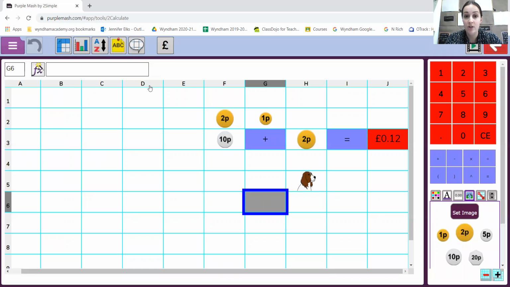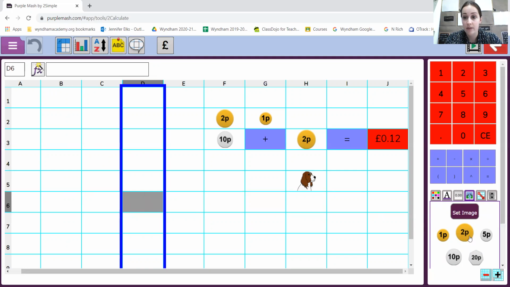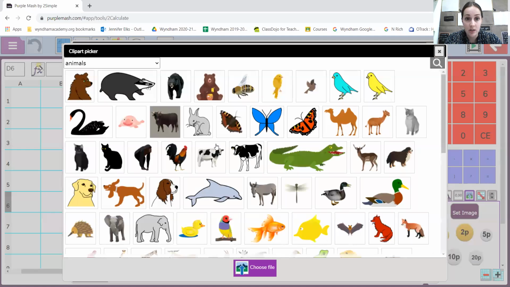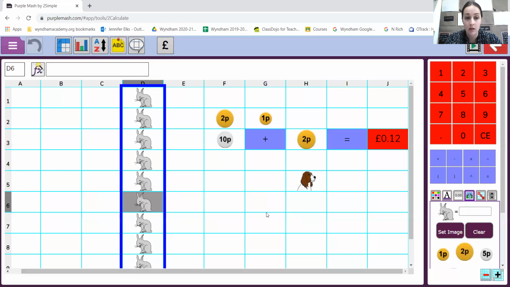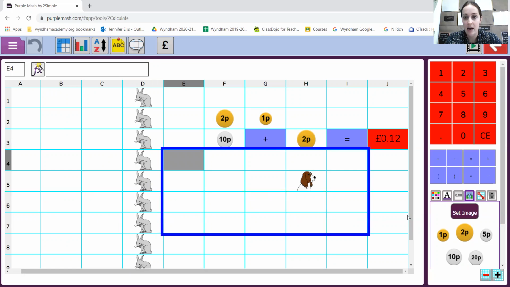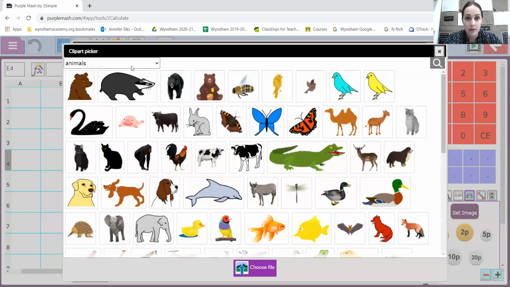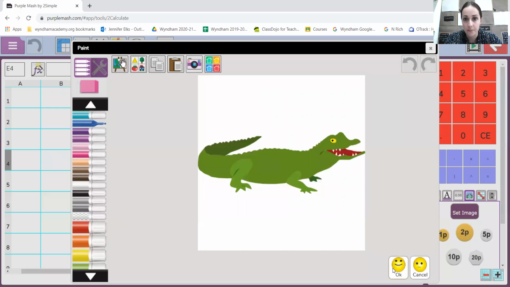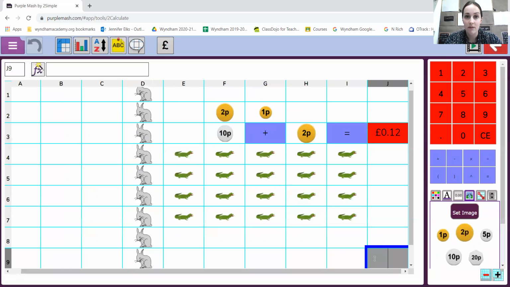I want you to just have a go at playing around with this and see if you can insert some pictures into your spreadsheet. You might want to insert the image into the entire row, a little row of rabbits, a column, sorry. You might want to select an area like this and put a picture of, oh, let's have a crocodile. There we go. So third task then, nice and simple. Have a go at adding in some pictures, some clip art onto your spreadsheet. Off we go.